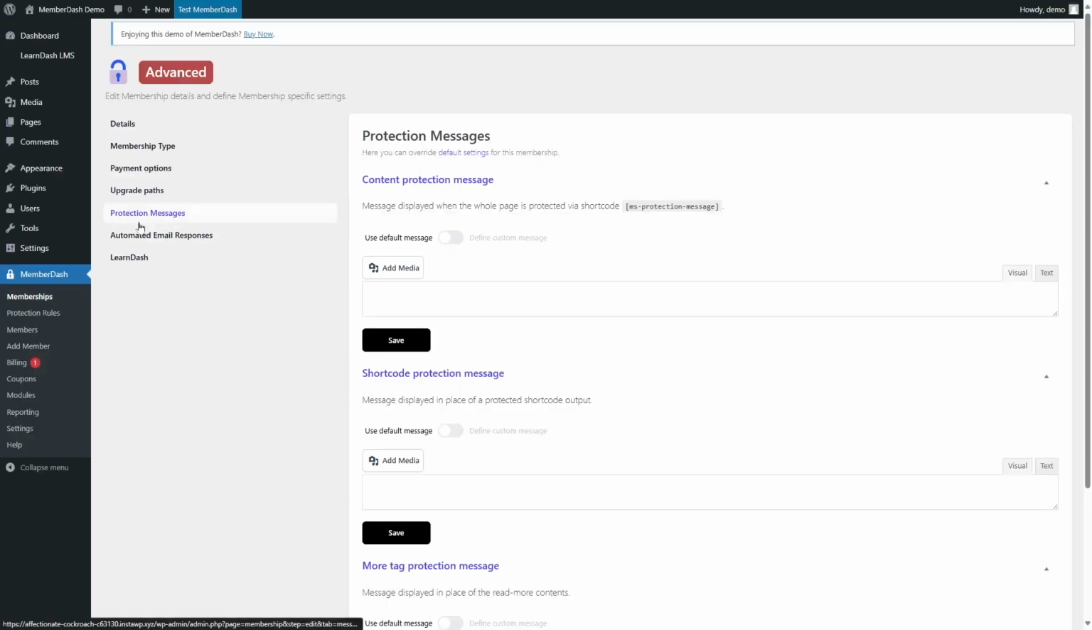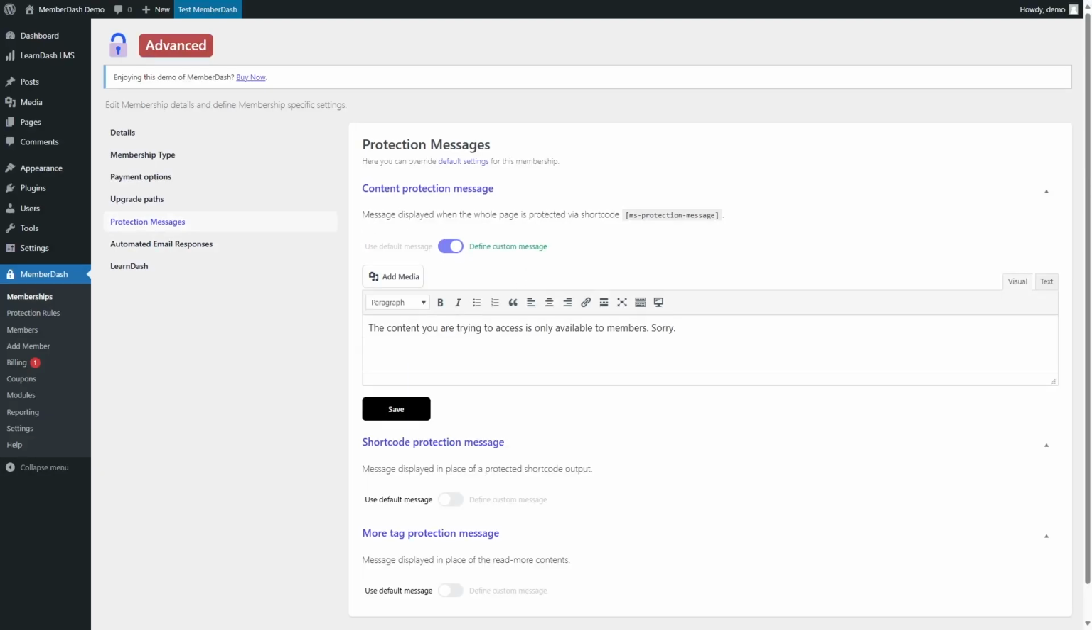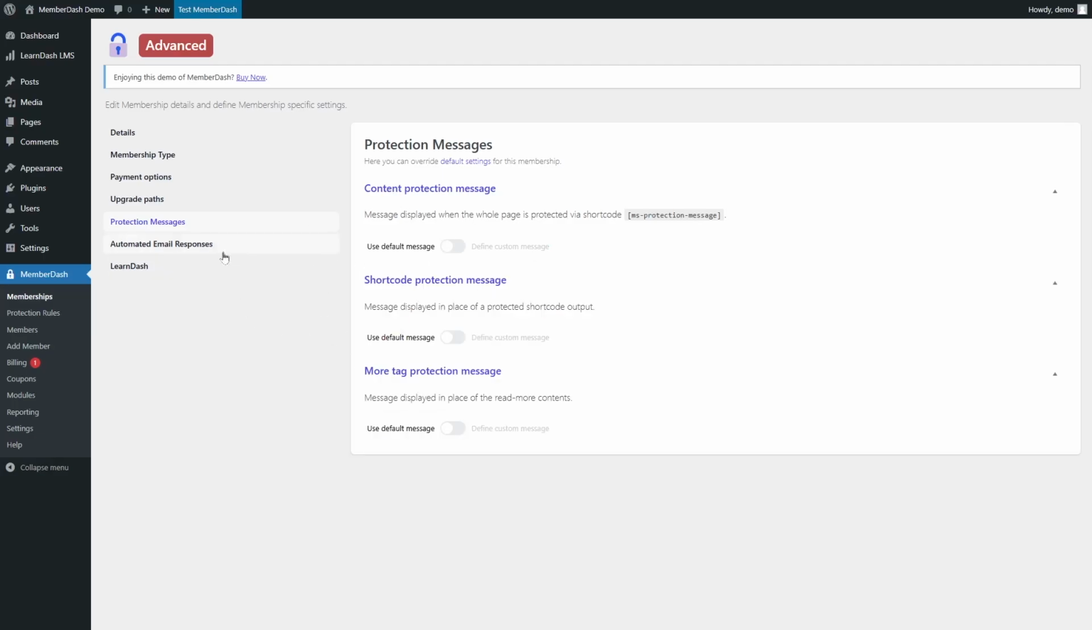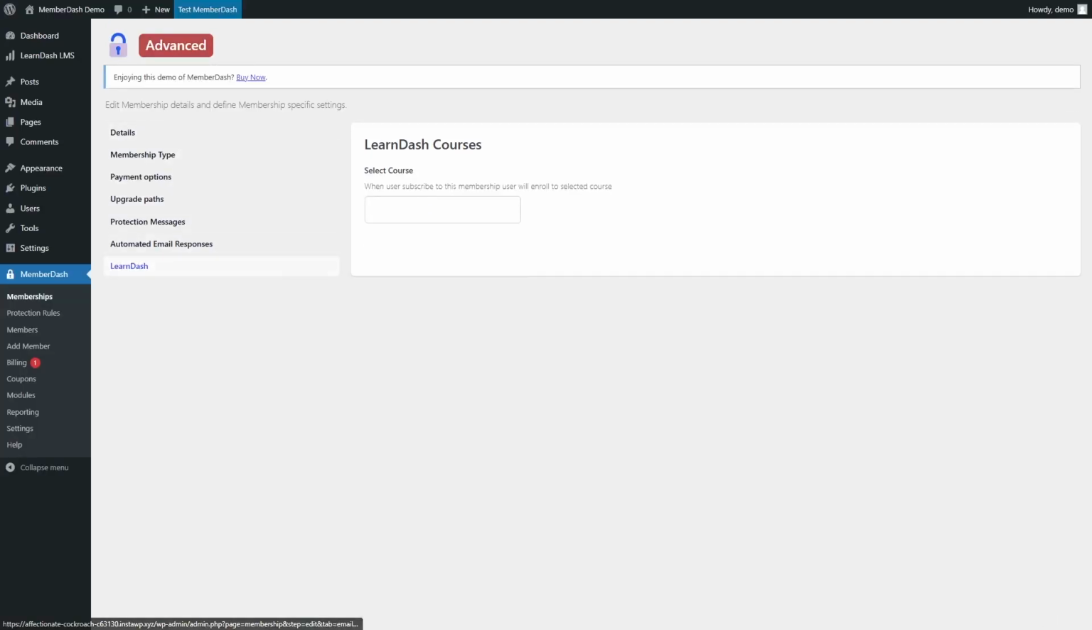Next, we can take a look at the protection messages. If I enable this, we can set a message like, "The content you are trying to access is only available to members, sorry." So you can define your own protection messages. The automated email responses can also be seen from here. And LearnDash is also available here. We can also choose LearnDash courses that this membership will have access to from here as well.